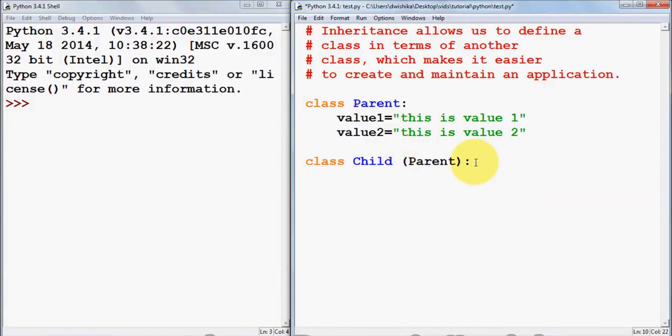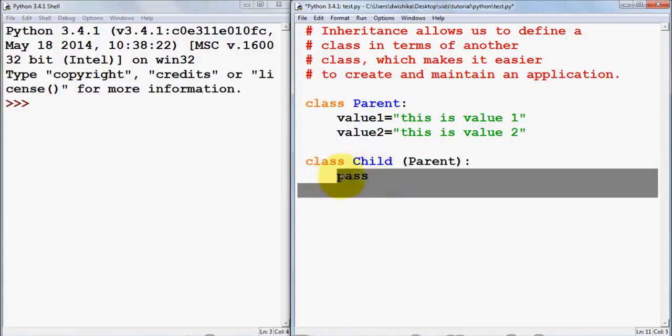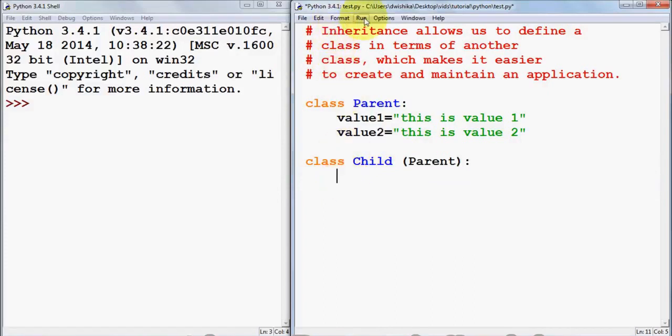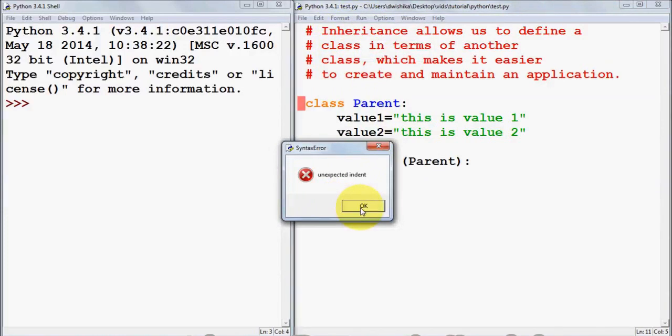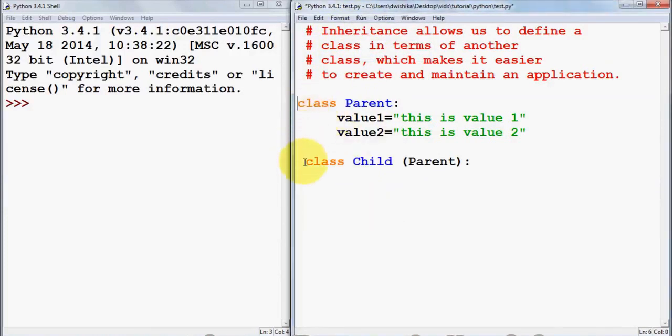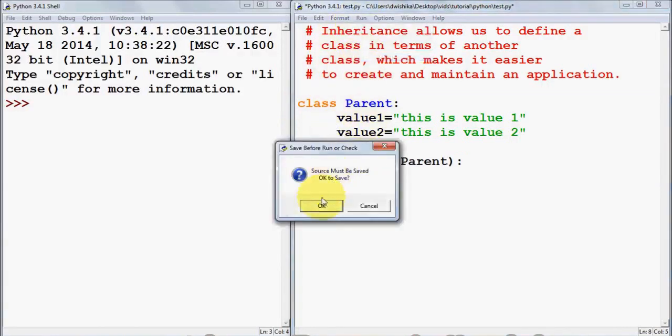Now we can use these values from the instance of our child class. For example, I don't want to do anything here, so I can just write pass, and pass, if you don't know what it is, is just a placeholder. It doesn't do anything, but if you don't want to implement your class and you want to leave it as it is, then pass will help you avoid any errors. So let's see what happens when we don't use pass here, and I will save my program and run it, and it says unexpected indent. This indent should not be here. Run it once again.